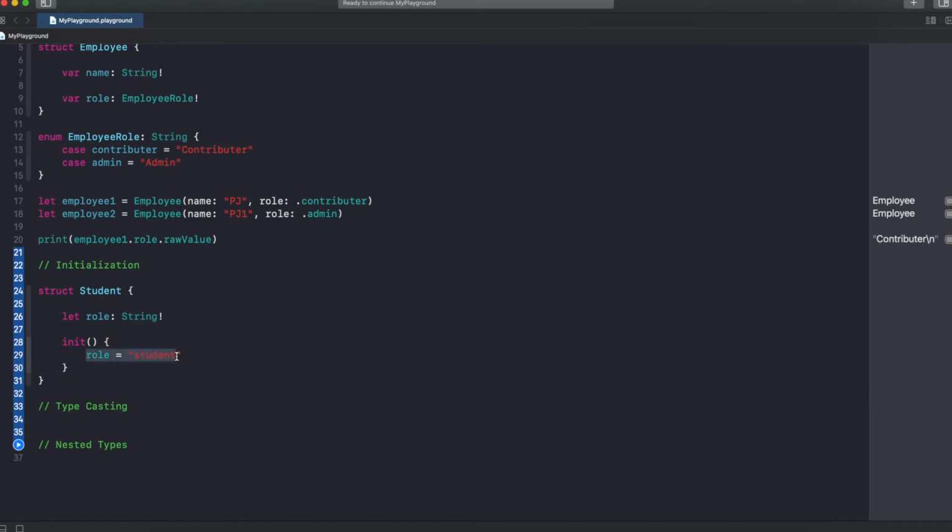So here is the place where we are initializing the role property. If we are not doing that, then obviously the compiler will throw an error, because we are marking this as a let, and in the init block we are not initializing it. For instance, if I remove it, see: return from initializer without initializing all stored properties. So to avoid that, we have to initialize it.